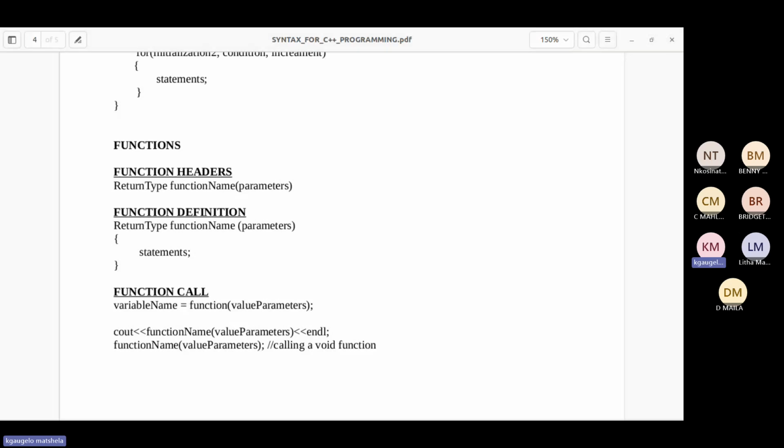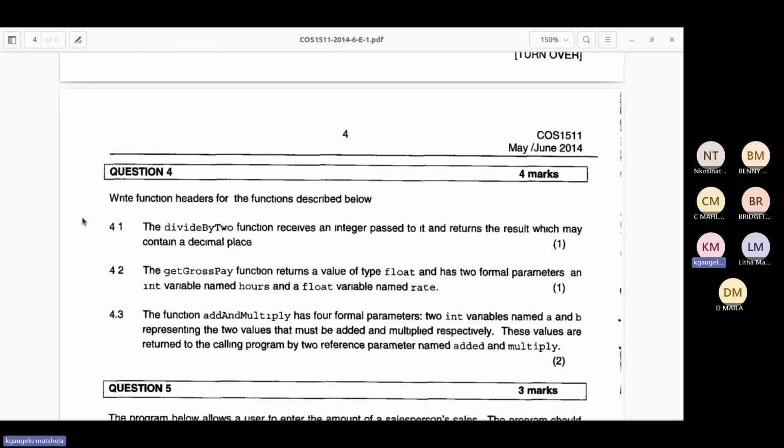I did select the question about the function headers, so let's just get straight to them. Okay, this is the question. So this question is asking to write the function headers for the function described below, okay? So is this class recorded? Yeah. Okay, you can continue.